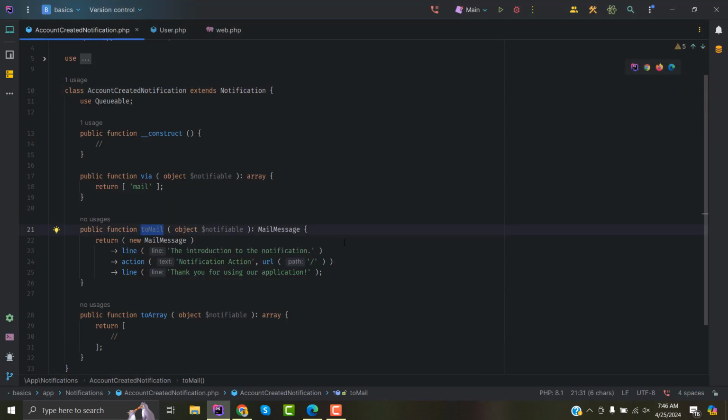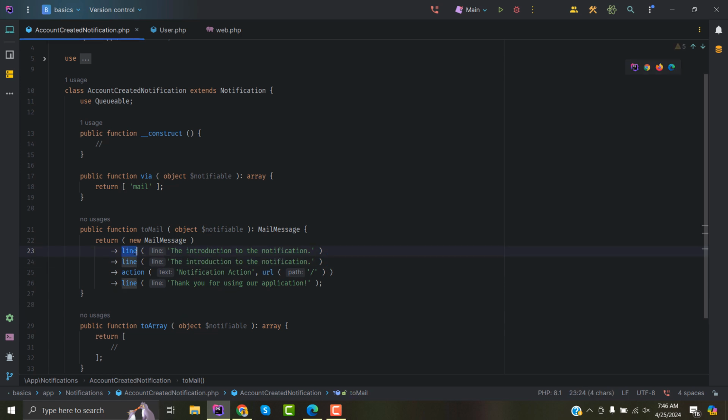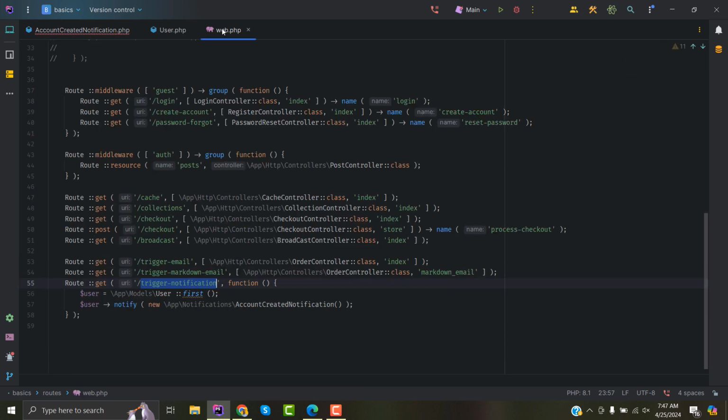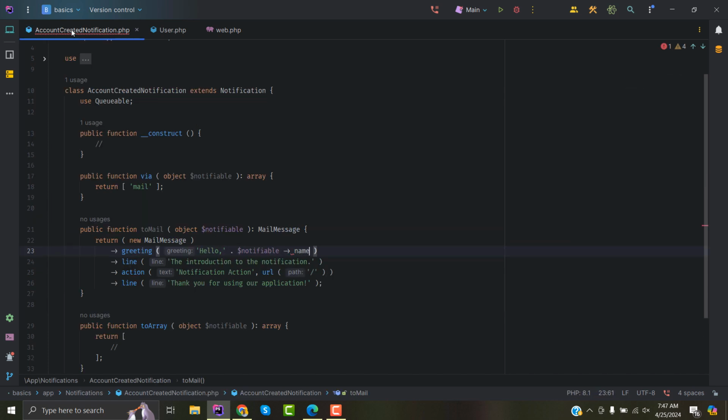So first of all, let's change the greeting here. Instead of hello, I would say hello dear, or you can obviously use hello and the name of the user here as well, because we have the notifiable here. So this notifiable contains the user. Because we are using the user notify, this will contain the user object here, so we can use the name here.